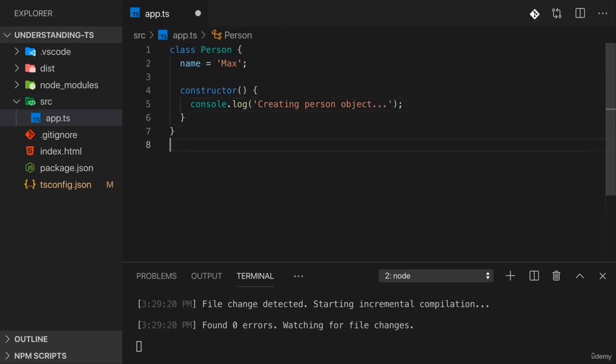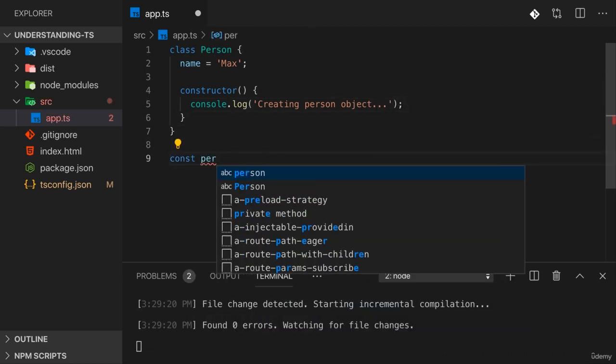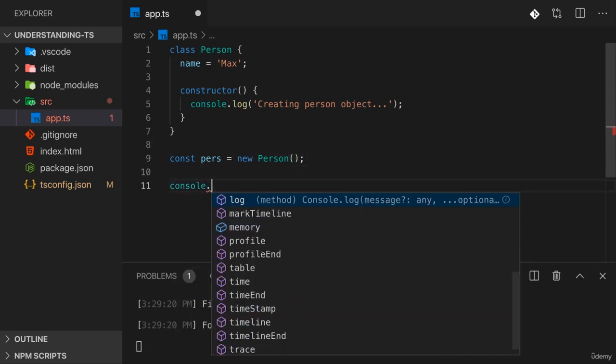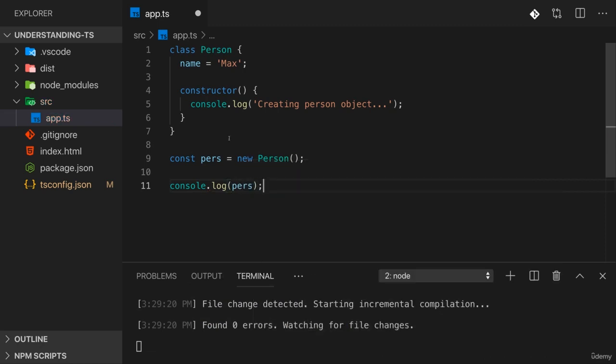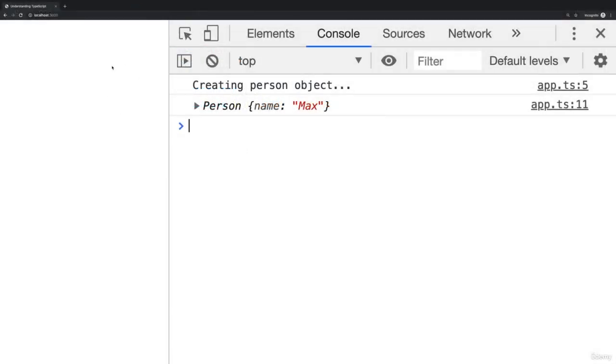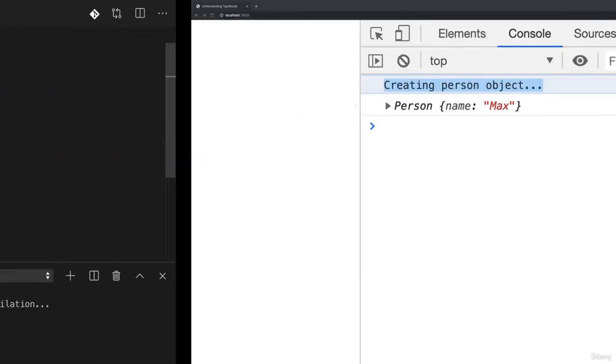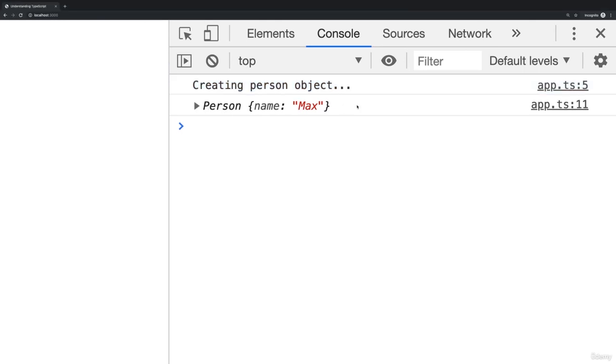And then, of course, we can create a new person here with the new keyword like this. And if we want to, we can of course log this created person. And this should hold no surprises. If we save all of that, it compiles without errors. And if we visit our page then on localhost 3000, in the JavaScript console, we see "Creating person object", which is coming from the constructor. And we of course also see the person itself here.